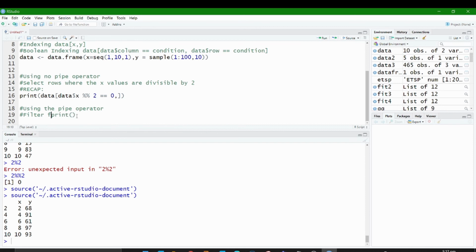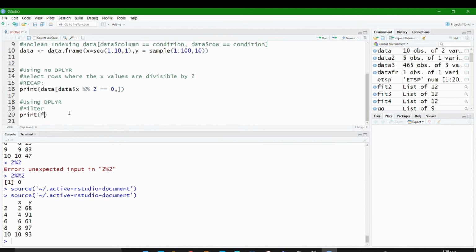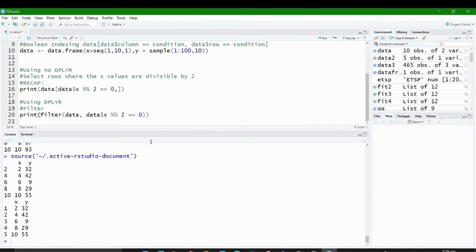So something very similar. Let's just say we are going to print, and this is using dplyr, and I will use the pipe operator and not the pipe operator to show the two different ways you can do it. So print filter without using the pipe operator, we will have to put the data in as an argument. So we put data over here, and then we basically say data$x is going to be the same thing, modulo 2 equals 0. Alright, so what happens then is when we source this, exactly the same thing comes out, pretty much the same thing.